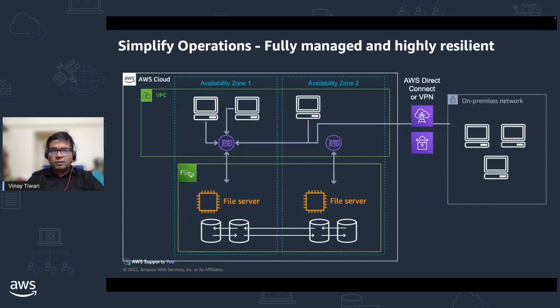Okay, moving on. So, how does it simplify operations? Every customer like yourself is looking to simplify operations. There are a lot of benefits that the cloud provides that NetApp customers can now look forward to as a part of migrating to the cloud. One of them is the ability to deploy multi-AZ storage that's highly available, highly durable. This is something that's not very easy to do on prem. You need multiple data centers, you need to configure the application.